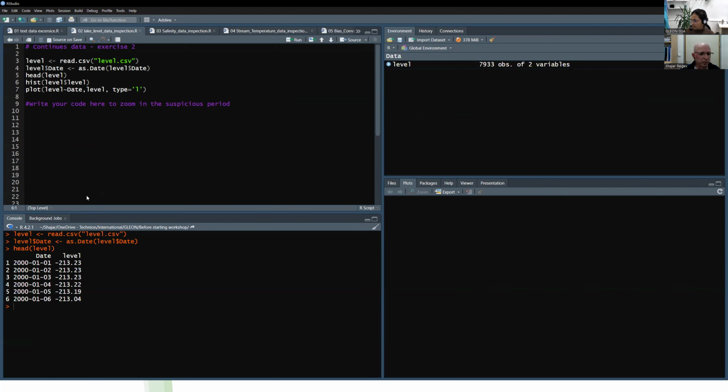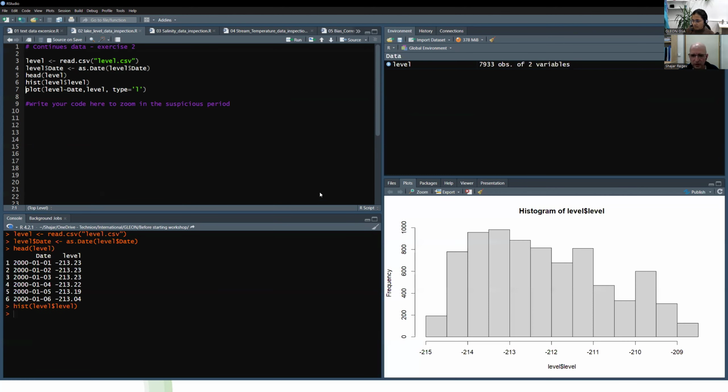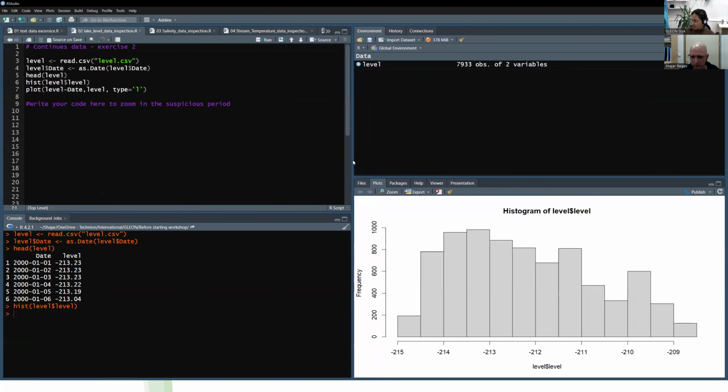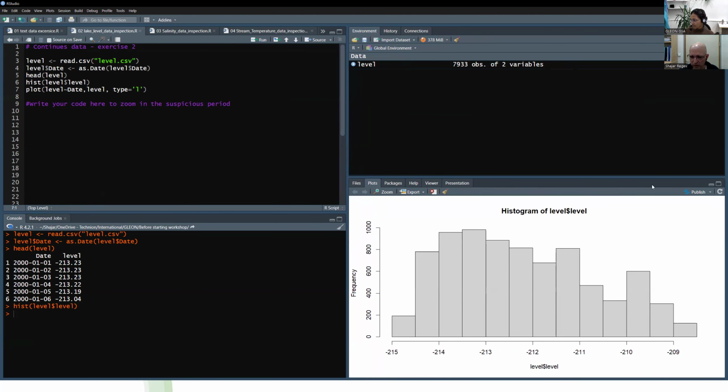And if we plot the histogram, okay, you see that relatively it seems okay, not very suspicious, maybe not uniformly or normally distributed, but there are not too many anomalies. And now we'll plot the whole series.